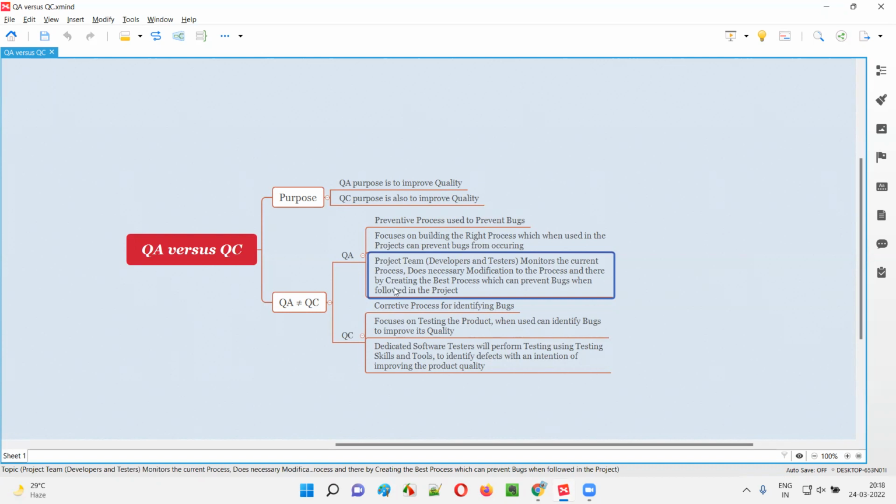They will first monitor and observe the current process being followed by the project. After that, they will modify the process. They will make the necessary changes to the current process. If there are any problems in the process followed by the project, they will do the necessary modifications so that they can create the best process out of that.